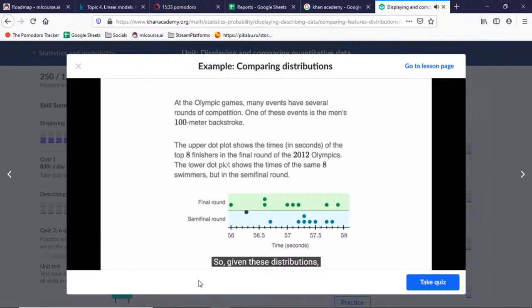Well, here it's a little bit easier to eyeball even what the median might be. The mean, I would probably have to do a little bit more mathematics. But let's say the median, let's see, there's 1, 2, 3, 4, 5, 6, 7, 8 data points. So the median is going to sit between the lower 4 and the upper 4. So the central tendency for the final round looks like it's around 57.1 seconds, while the central tendency for the semifinal round, let's see, 1, 2, 3, 4, 5, 6, 7, 8, looks like it is right about there. So this is about more than 57.3 seconds.